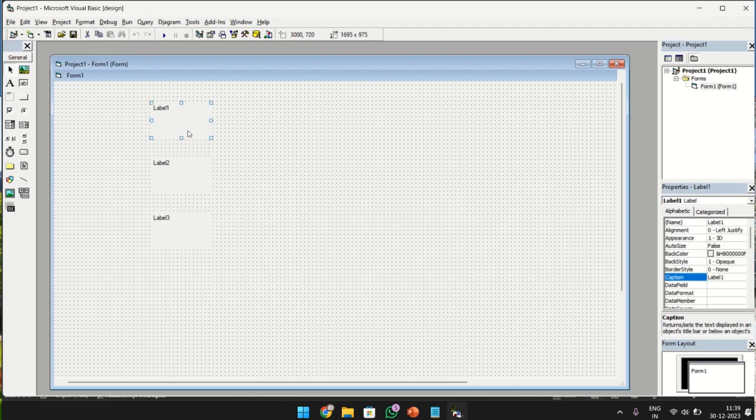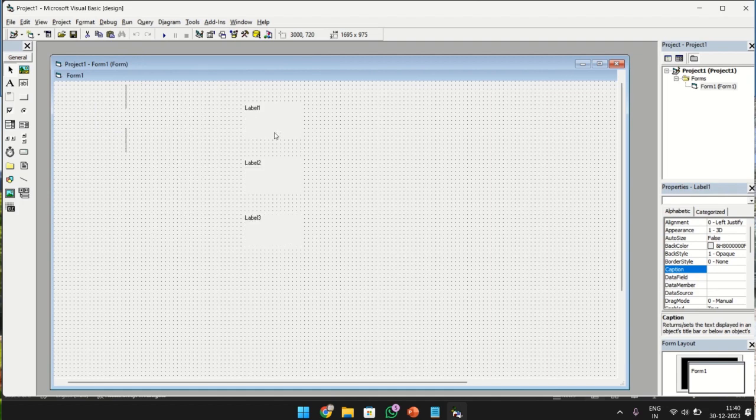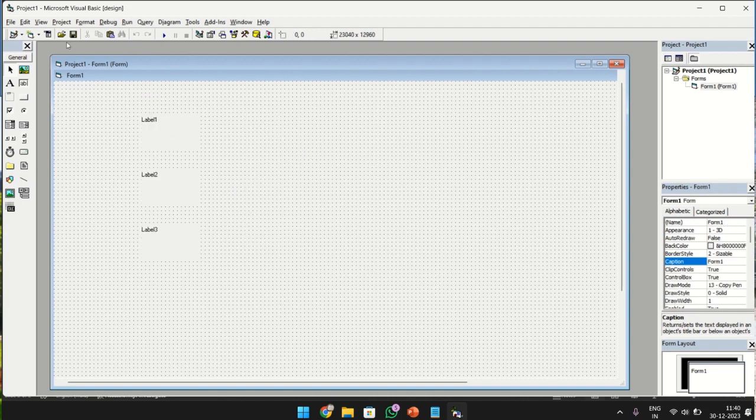To unlock it, again we'll have to select all the three. I'm pressing the control key on the keyboard and then selecting them. It is not clearly visible that they are already selected. See, we can say lock control. Now I'm going to unlock it. Now in this case, I can move it. All three are moving because all three are selected. So these are the important concepts in the format menu, with which we can easily develop the form.